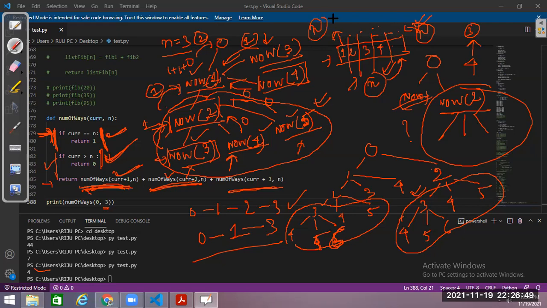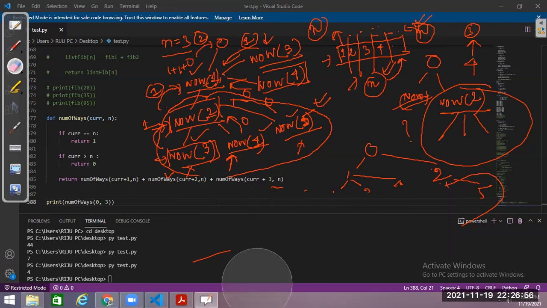So let's do that. Okay, fine. Let me at first show you one thing. What will happen if I try to calculate for the 15th stair?